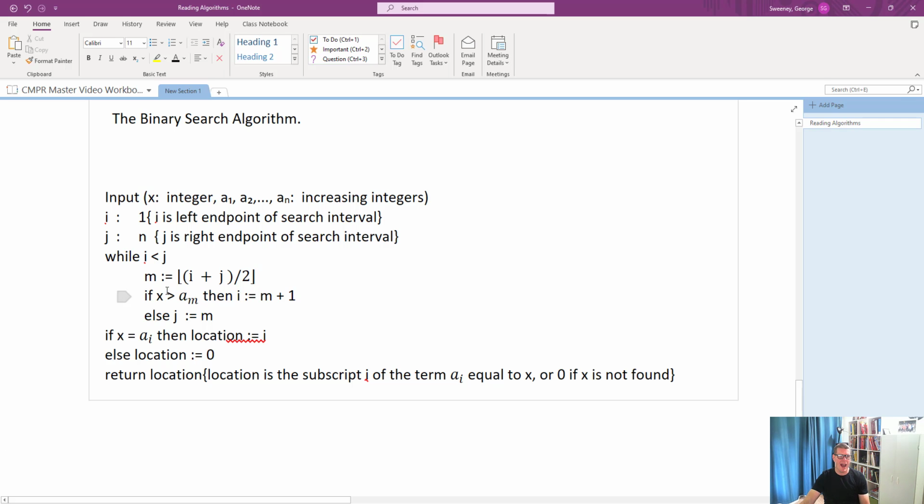We are then asked if x, the integer that we're looking for, is greater than a sub m. If so, we move i to m plus 1. So now we take the (m plus 1)th term, and that becomes the left endpoint of our search interval. Else j equals m. If it's not true that x is greater than a sub m, then j changes to m, and that becomes our new right endpoint.